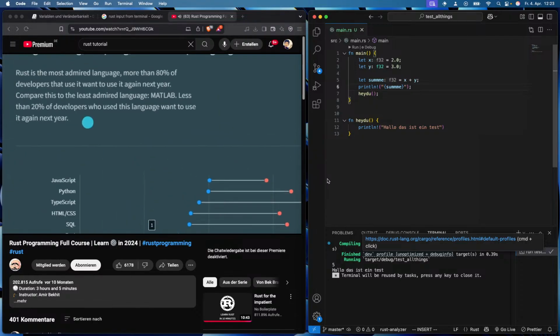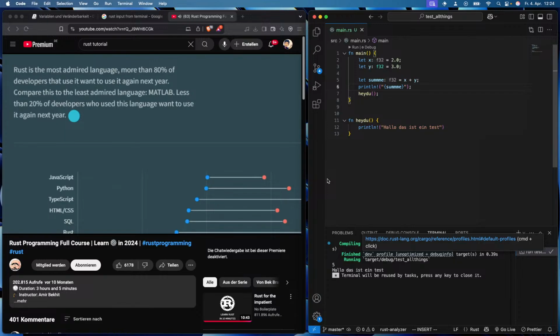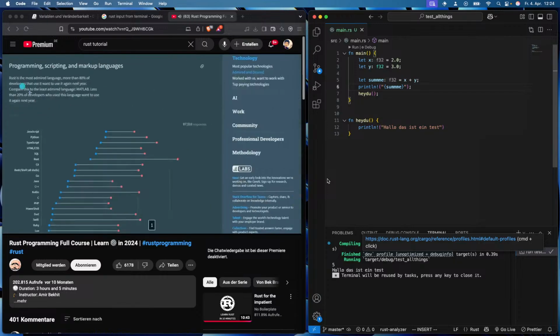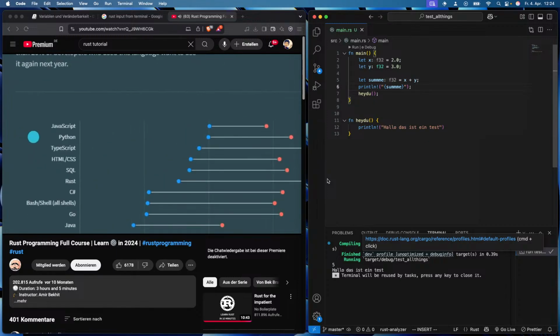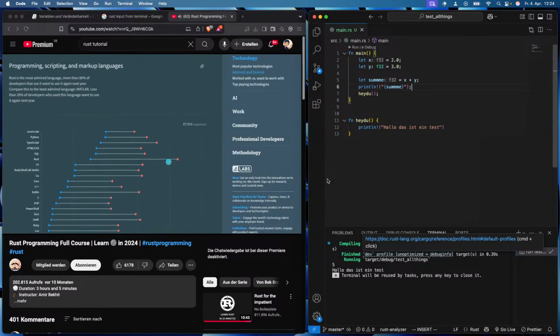Compare this to something like MATLAB. Less than 20% of developers who use this language want to use it again next year. Only less than 20%. In contrast to Rust, where more than 80% of developers want to use it again next year. And you can see that JavaScript, Python, TypeScript, HTML, CSS, SQL, and Rust. But do not be fooled, because we are judging by this red circle. And you see that Rust's red circle is winning by a big margin.